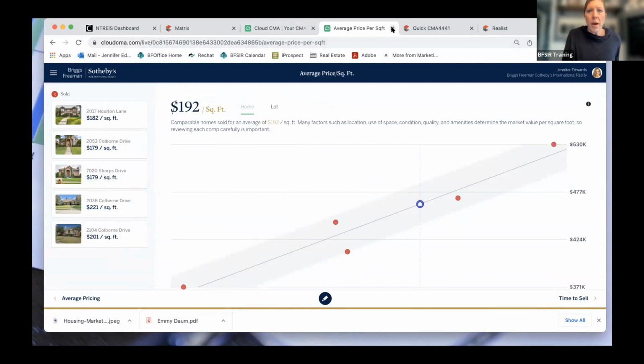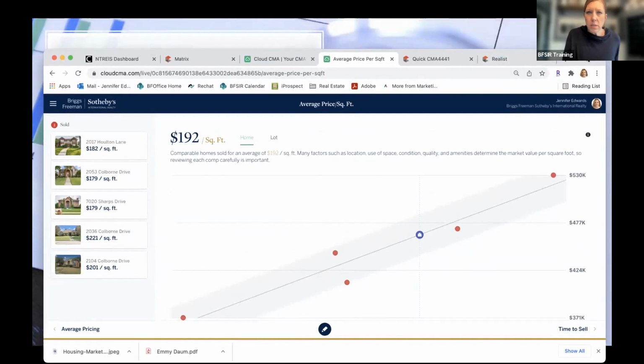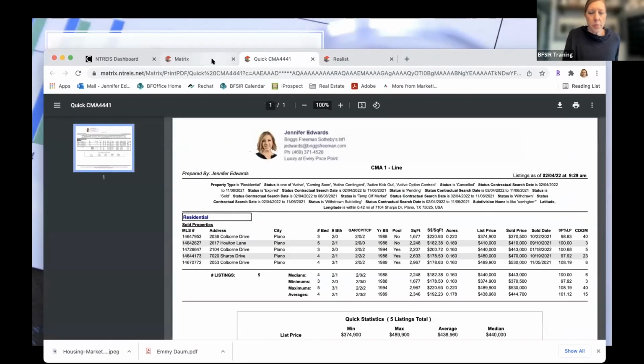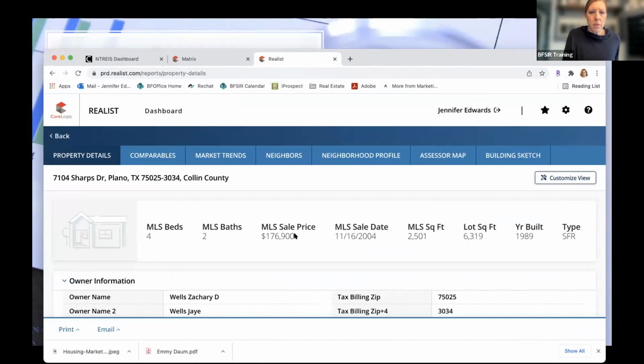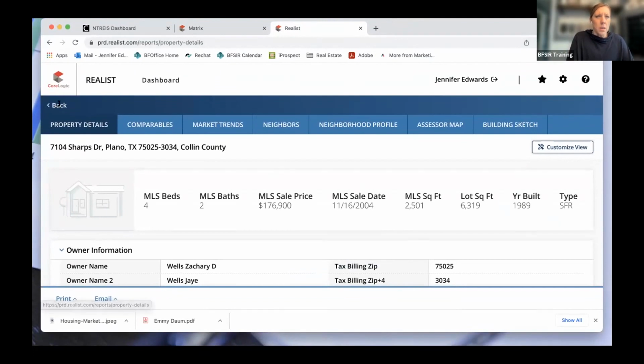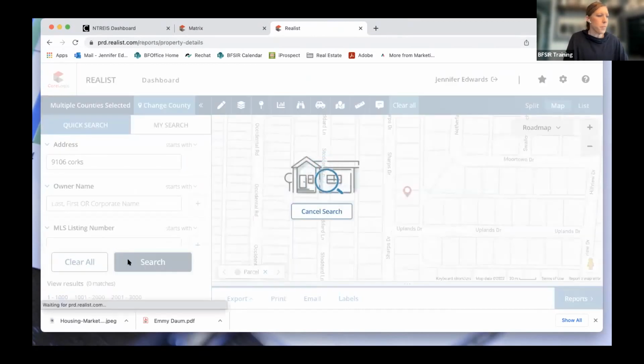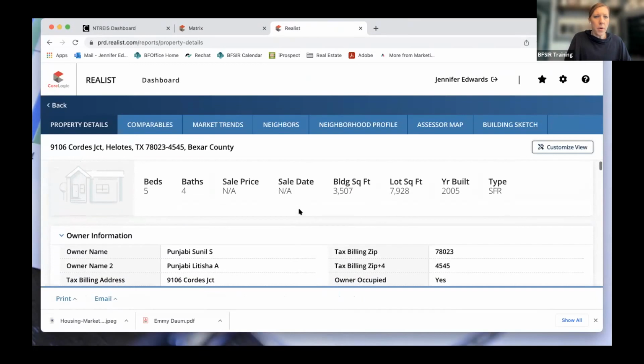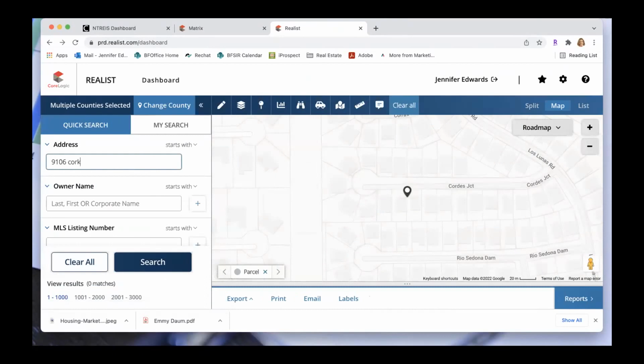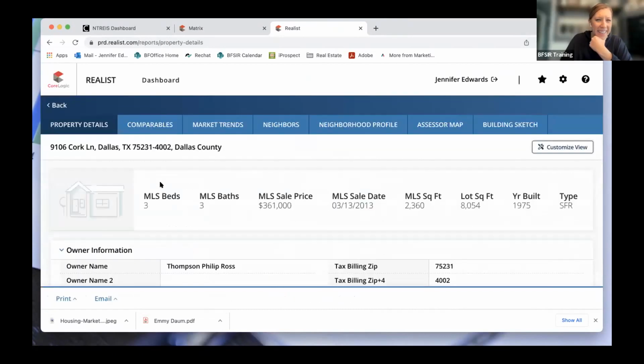Okay, so what I'm going to do is I'm going to jump out of this one. And I'm going to go over to another property. So, let's see. 9106 Cork. Okay. And I'm just going off the ones you guys are giving me. Okay, so this one is, oh, that's the wrong one. It's Cork with, yeah, there you go. I was like, that's not the right city.